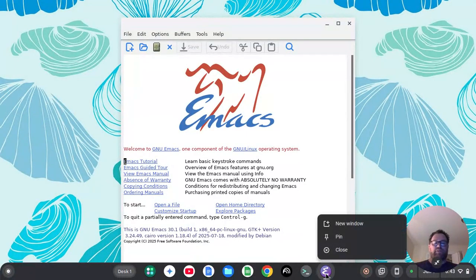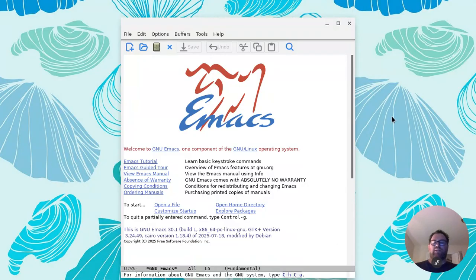So what I'm going to do is now pin this because I'll be using it. And in the next video, I'm going to go through how to set this up without writing elisp. So just using some of the commands within Emacs, I'll show you how to do that.